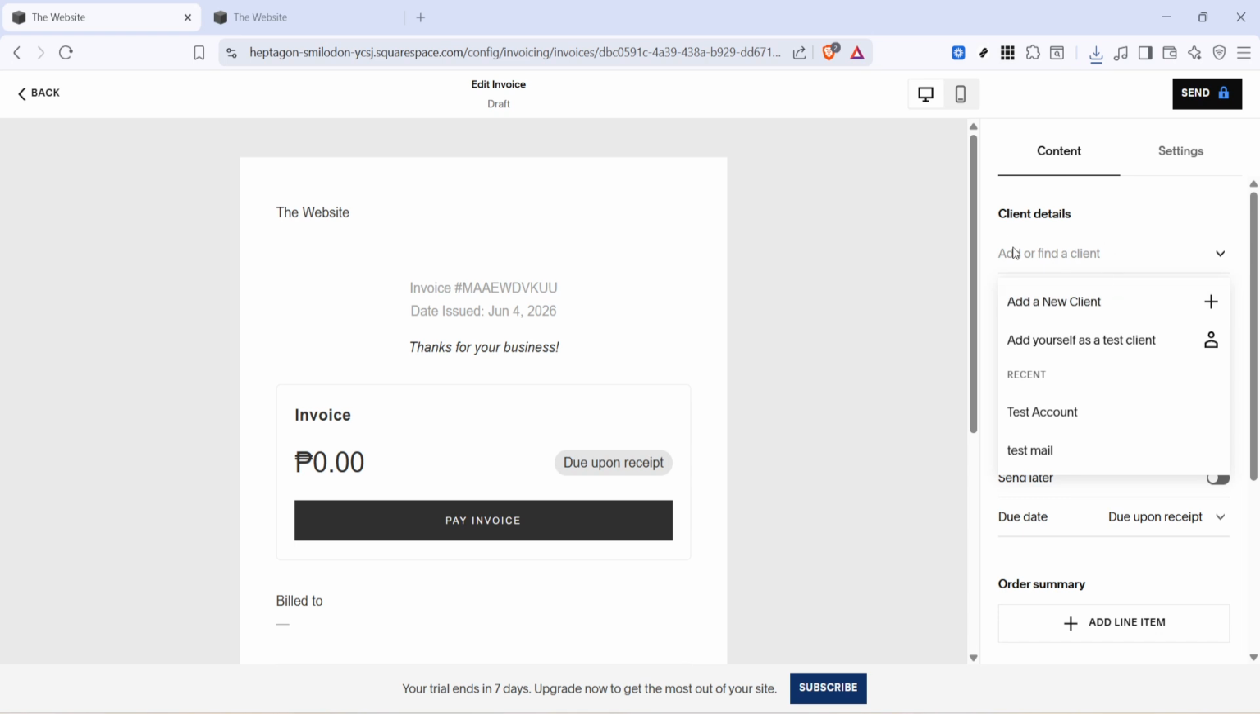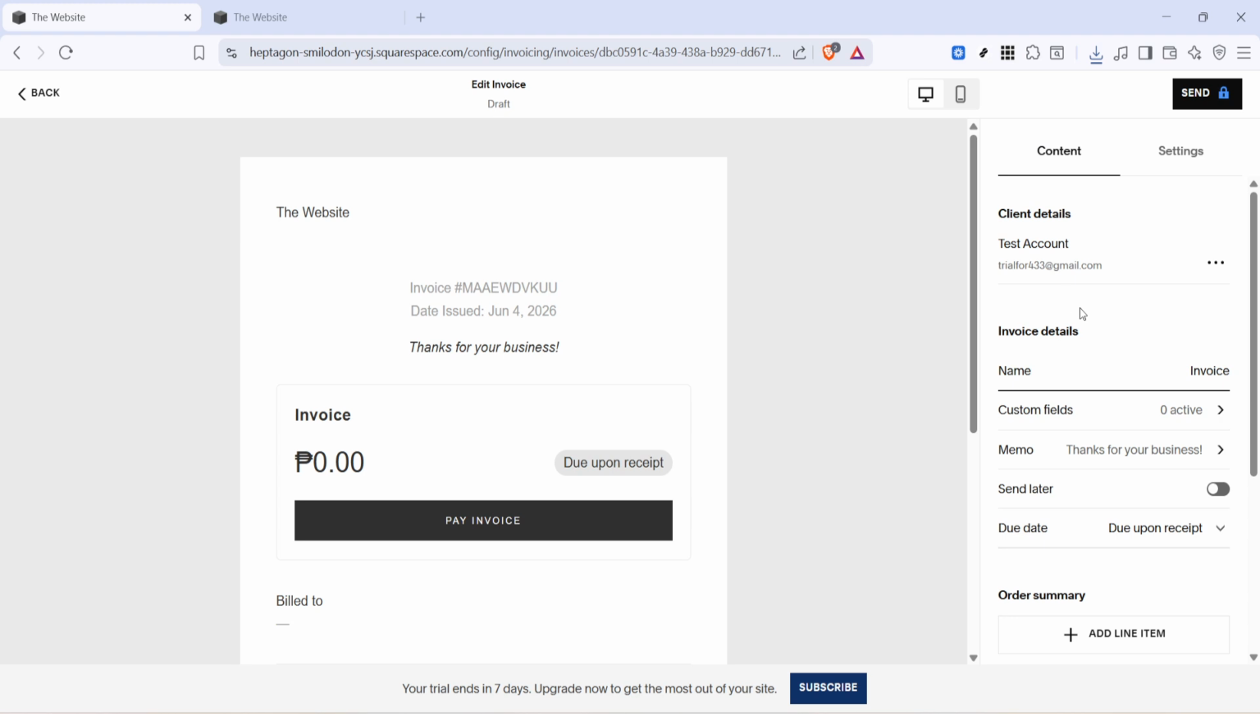Now it's time to enter the client. In the client field, type in the customer information so the invoice is assigned to the right person or business. After that, give the invoice a clear name. This helps you stay organized, especially if you send multiple invoices over time. A simple, descriptive title usually works best so you can quickly identify it later.